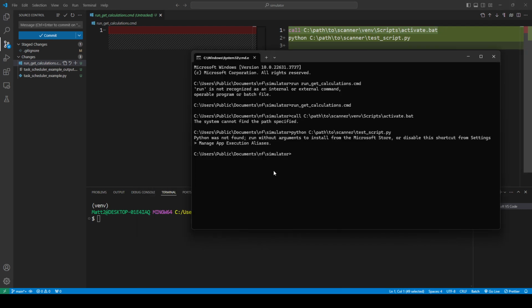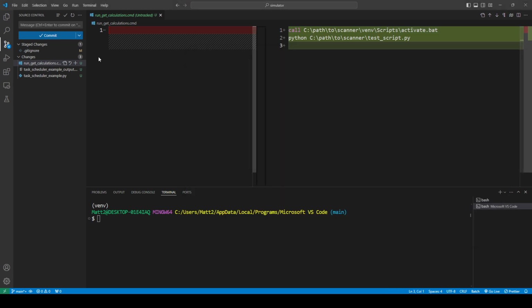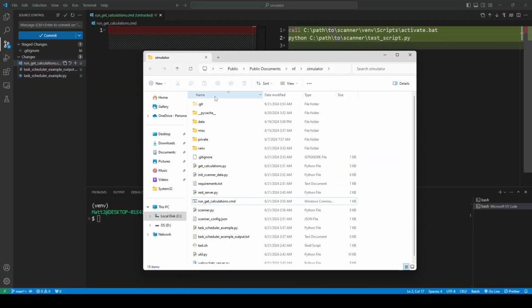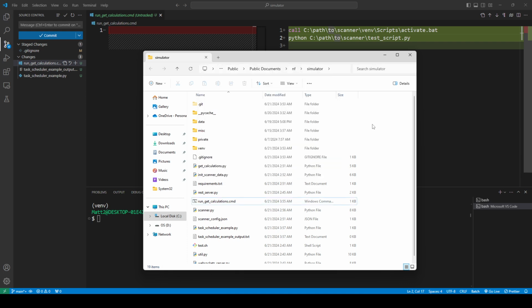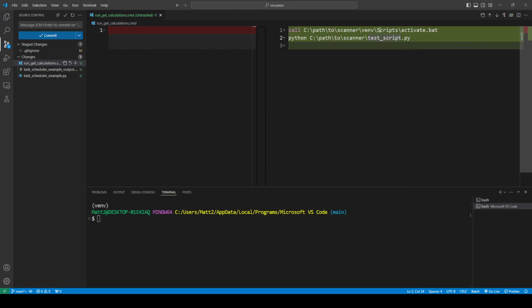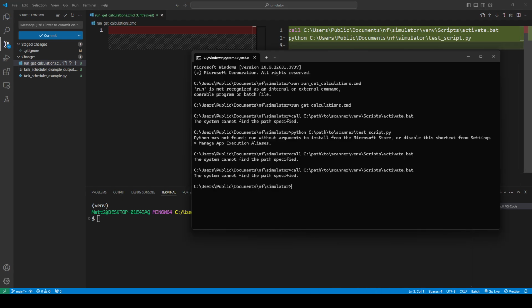Well, let me check this. Oh, right. I forgot to actually set this path. So let's get the path. Grab that. Copy. And then paste in here. Path to simulator or venv. And then there. So let's try that again. It should work this time.